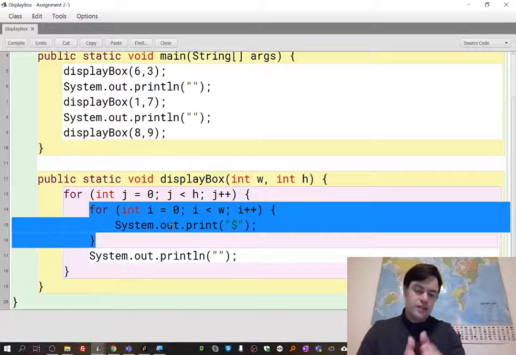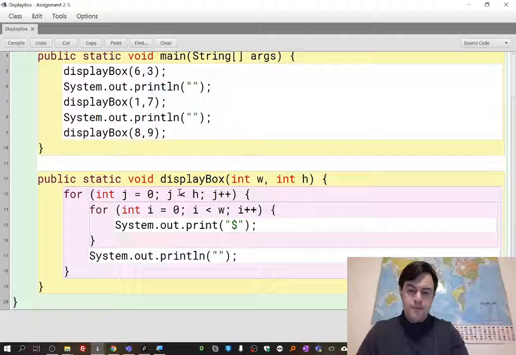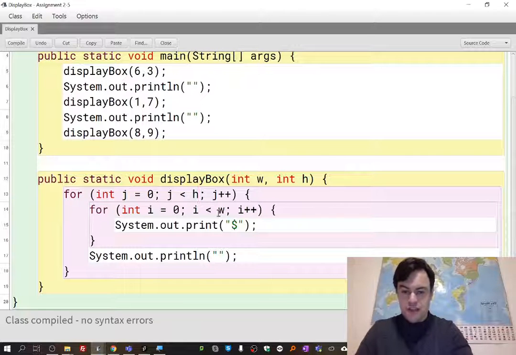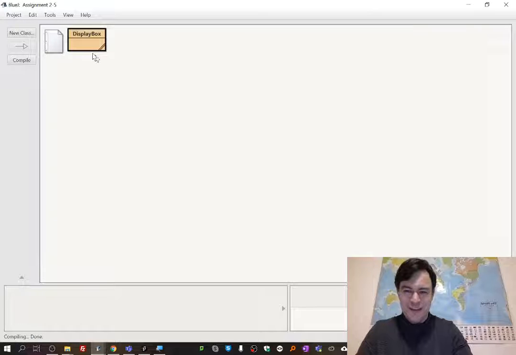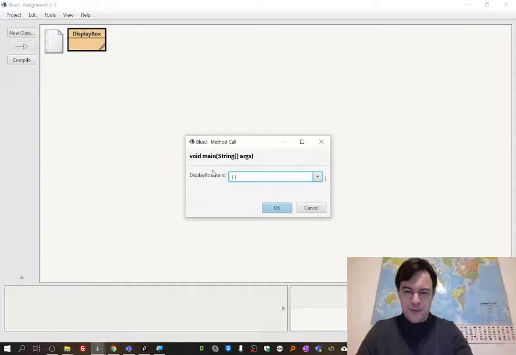So yeah, we'll draw that out w times, it will cascade across, and then we'll repeat this h times. So we should get ourselves a nice box. Let's find out. Let's see what happens. All right, here we go.